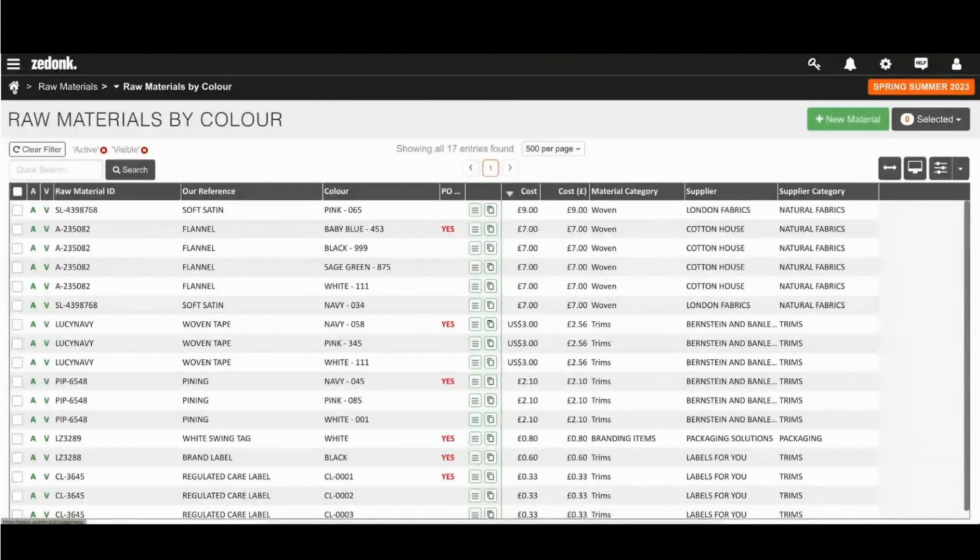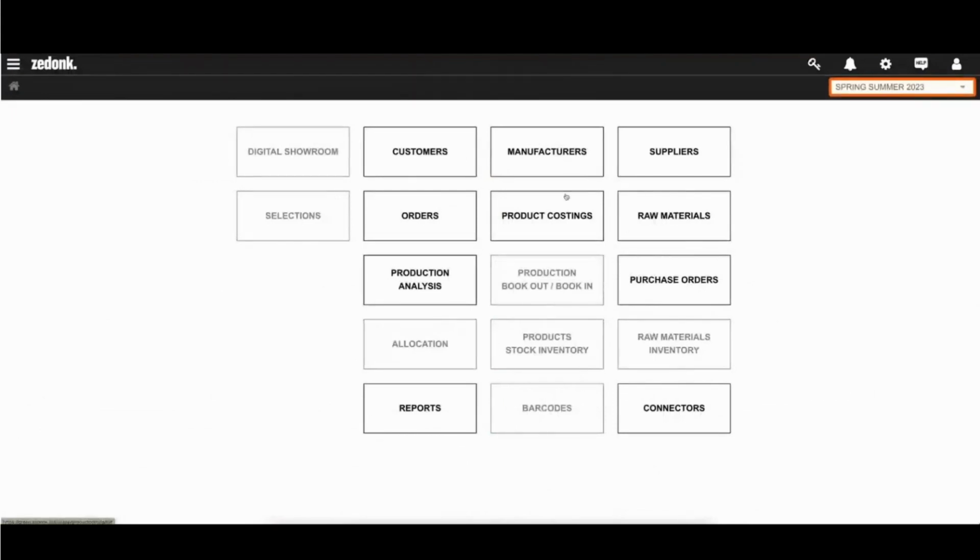Fantastic. So that's everything raw materials. Let's go back to our home screen. And we're now going to go into manufacturers.